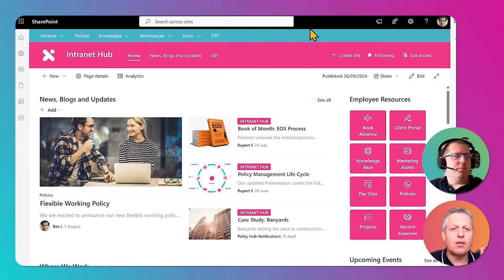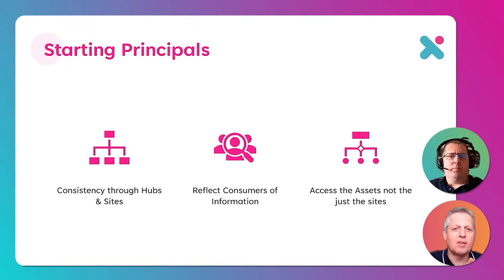Okay, obviously a lot going on here, particularly with the hub nav. So I know you've got some principles on that, which might be useful for people to see.